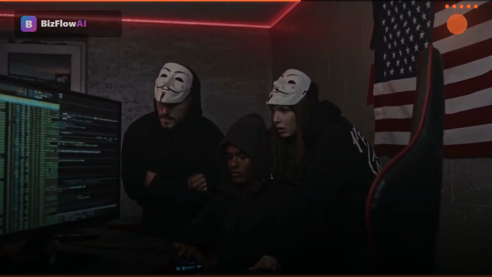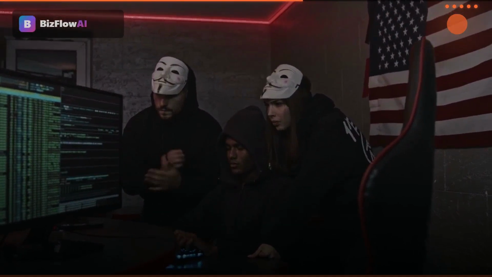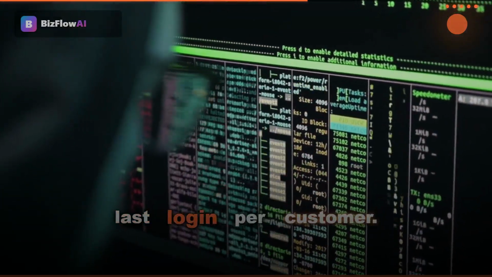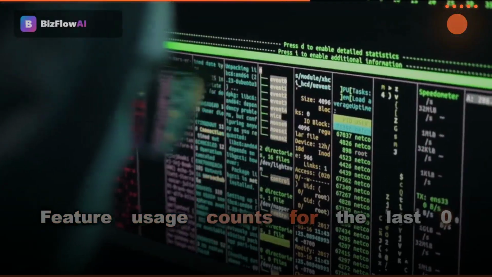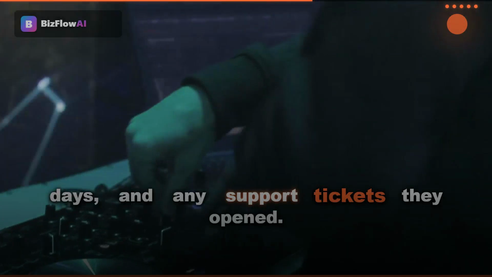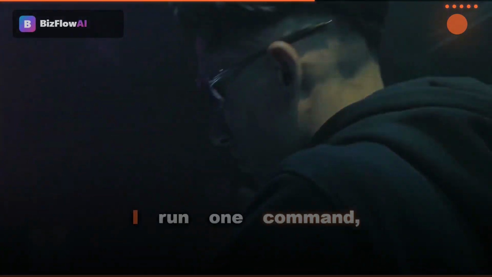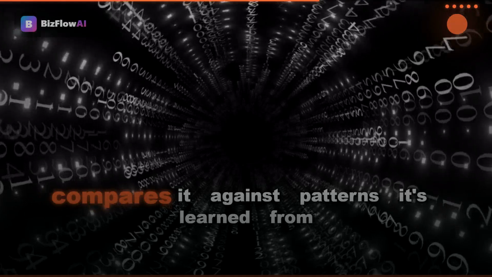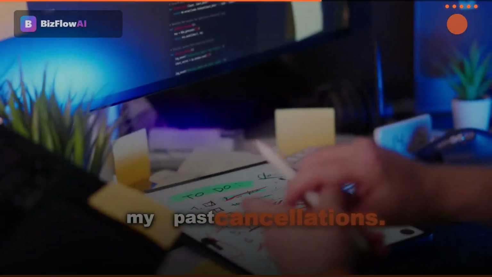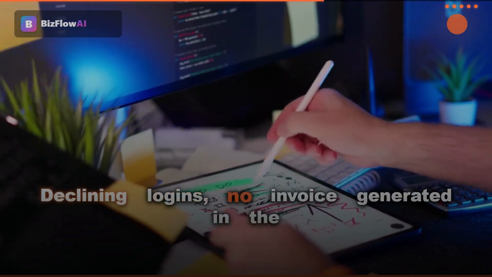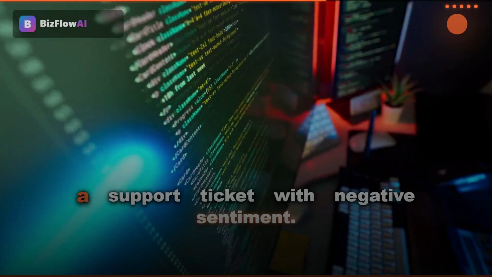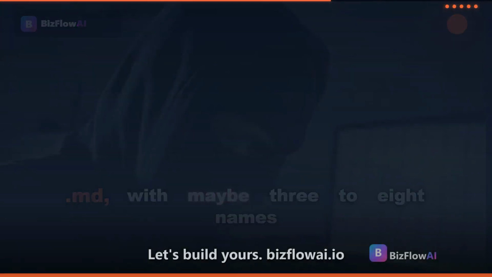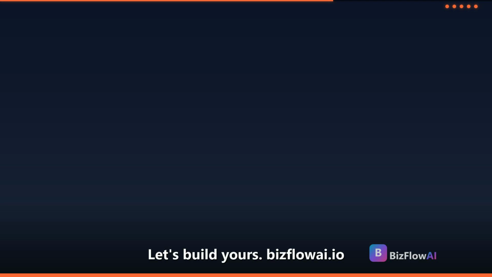Subagent 3 is the churn-watch, and this one is the reason I sleep well. Every night, a cron job dumps 3 things into churn-signals: last login per customer, feature usage counts for the last 30 days, and any support tickets they opened. Every morning at 7, I run one command, check churn signals. Claude Code reads the folder, compares it against patterns it's learned from my past cancellations: declining logins, no invoice generated in the last 2 weeks, a support ticket with negative sentiment. And it writes a file called watchlist.md with maybe 3 to 8 names on it.